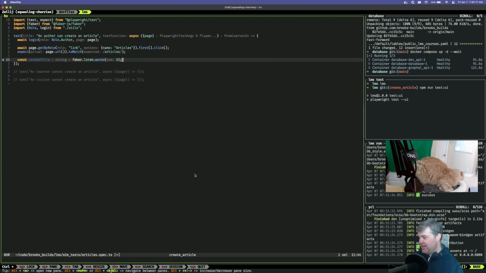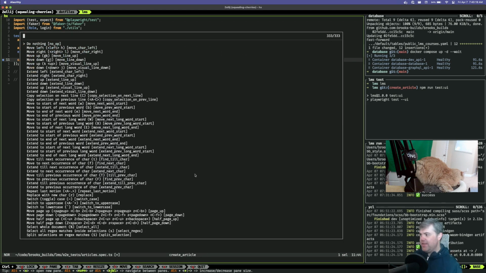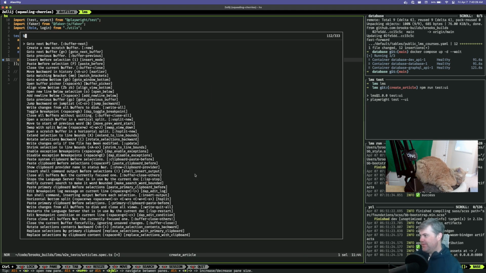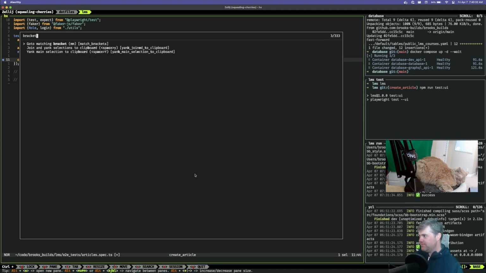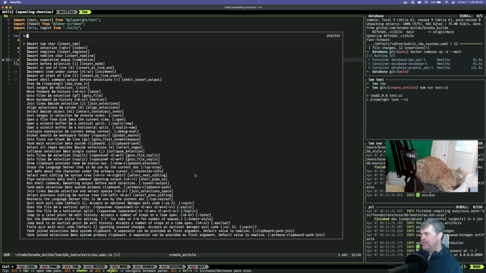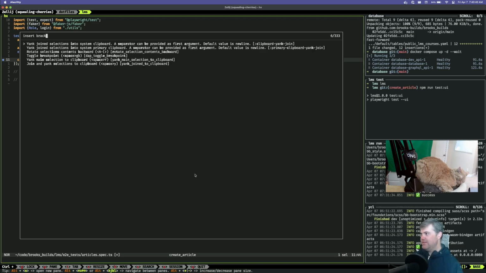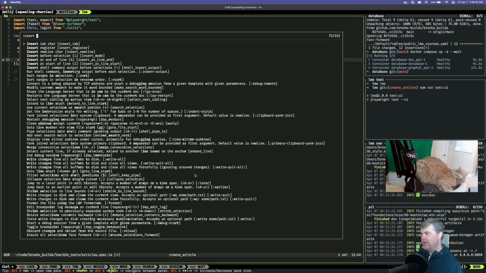Maybe the command palette can help. I tried, but I've never just gone through and looked through them all because I haven't had the patience to do that. And I don't know what to search for. So like, I don't know, bracket, like insert bracket, surround.